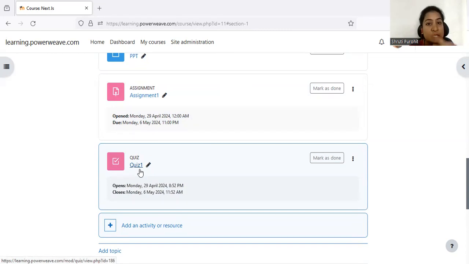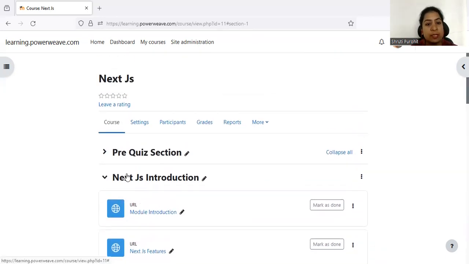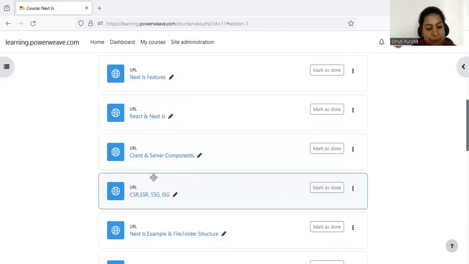Now the time duration and points of every quiz are the same, okay. 10 points and 10 minutes. So if some questions are complicated, I will just reduce the number of questions, and obviously I can't increase the duration of a quiz. 10 minutes, 10 points. Okay. So in this way, you can complete each section.